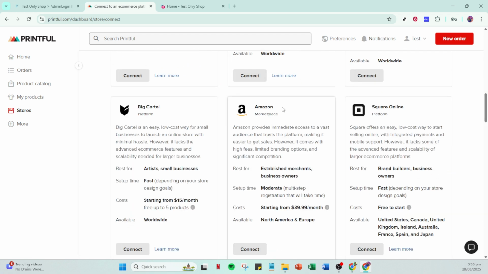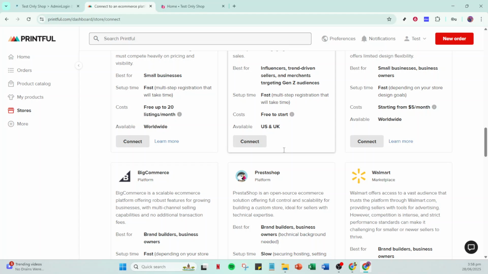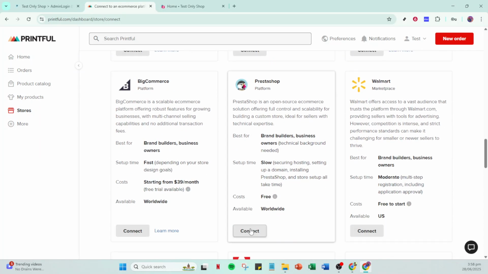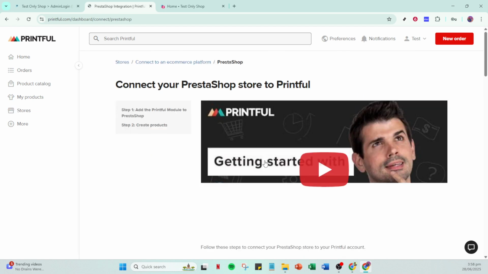At this point, you'll want to download the Printful module. There should be a direct link or a button that says click here to download. This will initiate the download of the module file, which you'll need for the next part of the process.